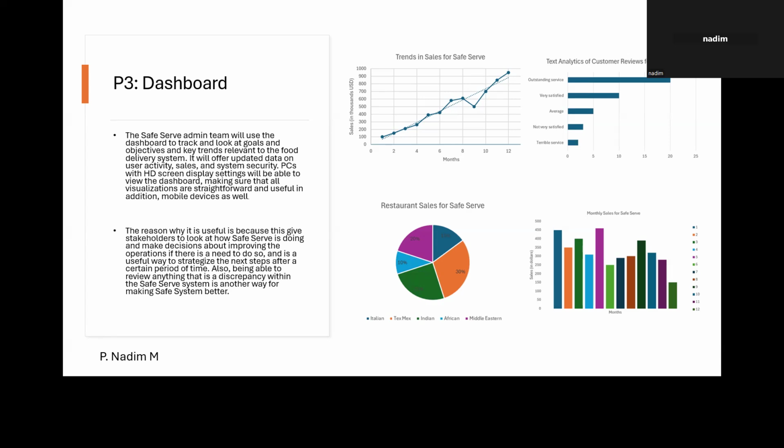The dashboard's usefulness lies in its ability to help stakeholders make informed decisions to improve operations and strategize next steps. It also helps identify and address any discrepancies within the system, contributing to the overall system improvement. Thank you.